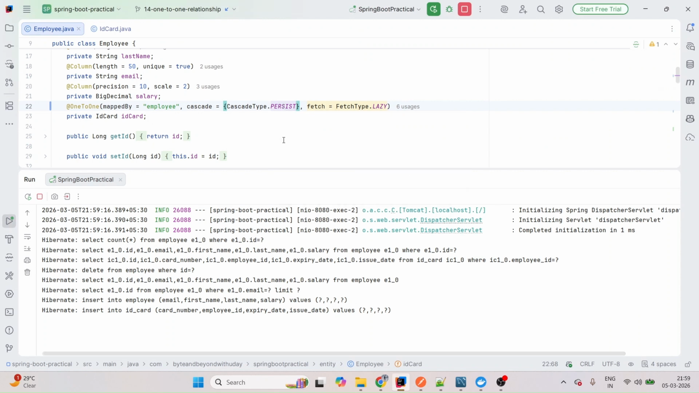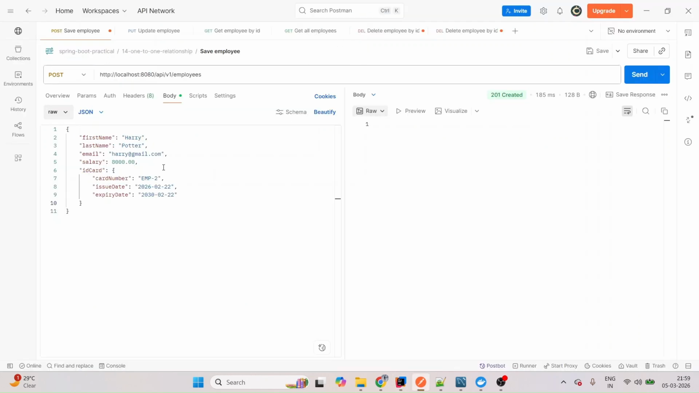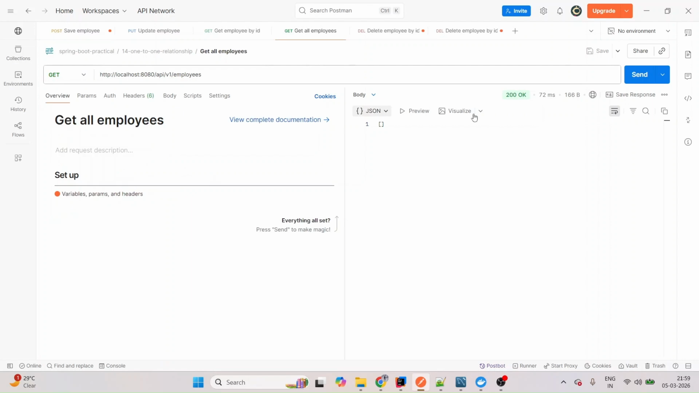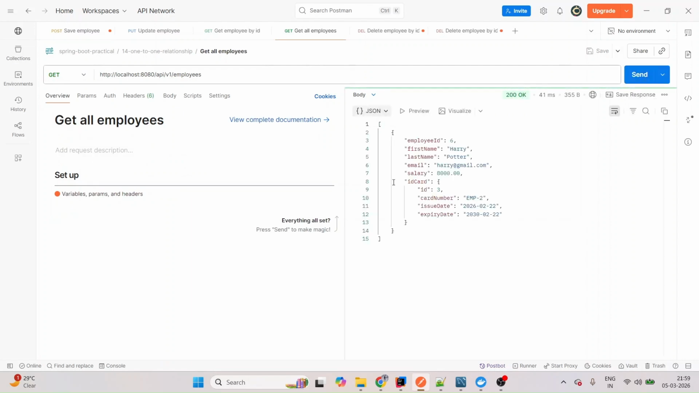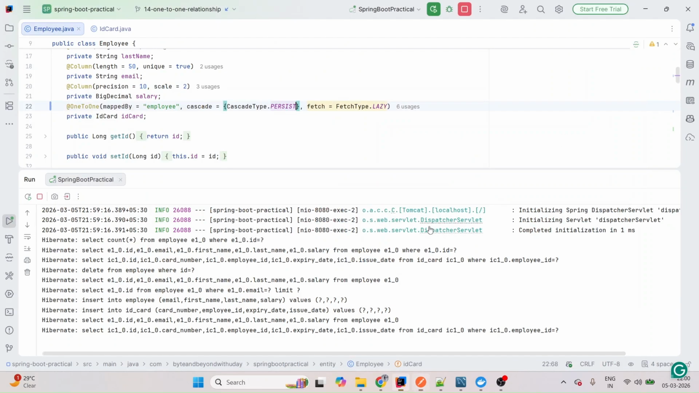Cascade persist is there. But when I try to delete this Harry, I will get the exception because the system tries to delete employee and ID card both at the same time. Because when system tries to delete employee, it tries to delete ID card as well. And we do not have mentioned the cascade type remove over here. That is why we will get the exception.